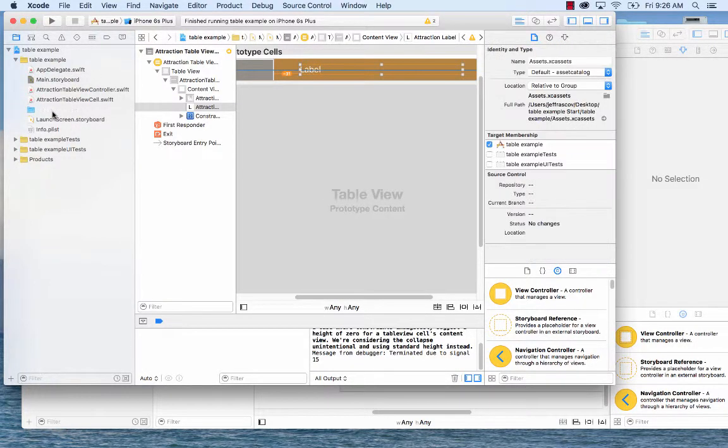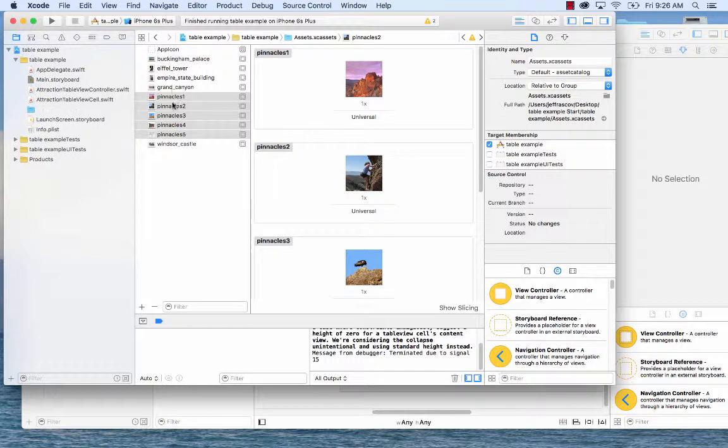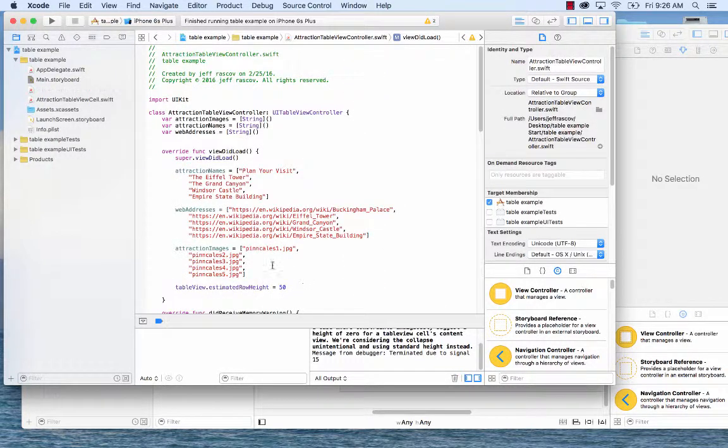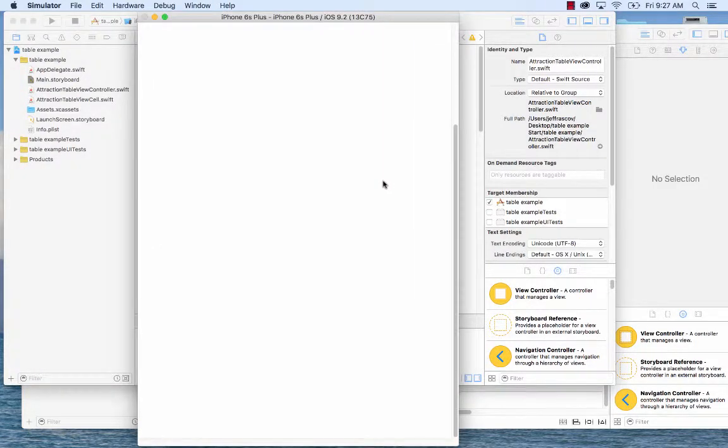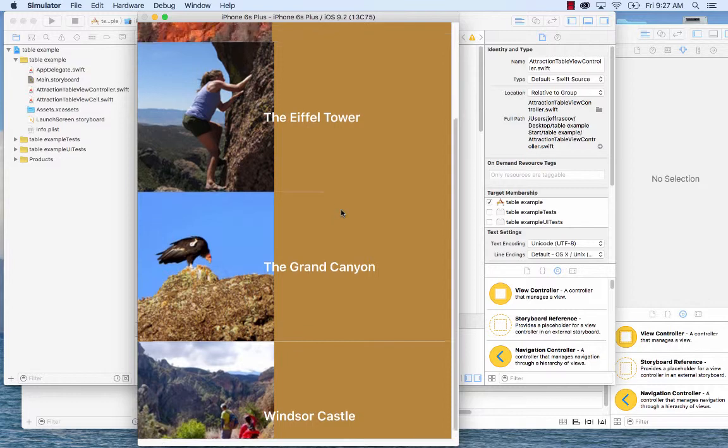Let's go back to the assets. Pinnacles 1. Pinnacles with an S. Yeah, again, I did spell the names wrong. That's why they didn't show up. But if we test it again, the pictures should show up. And so you can see them.